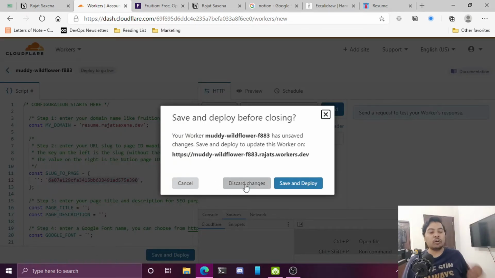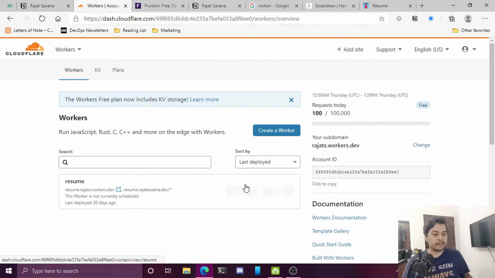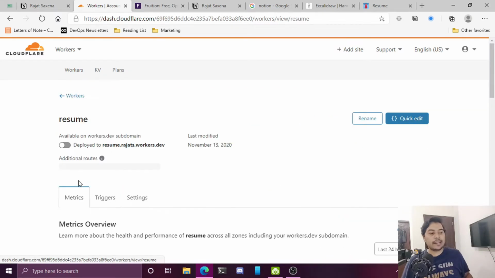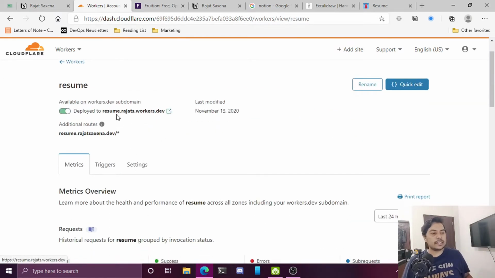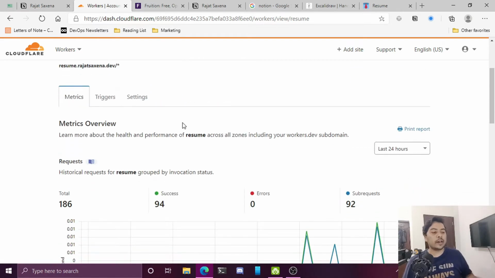Since I have already done that, I am not going to deploy it, and my resume is deployed over here. This is the URL. So you are going to get this sort of a URL once your worker is deployed, but still, as you can see, it is deployed at this particular URL, right? It is not the URL on which you wanted to host it. Now you have to link your actual URL to this.